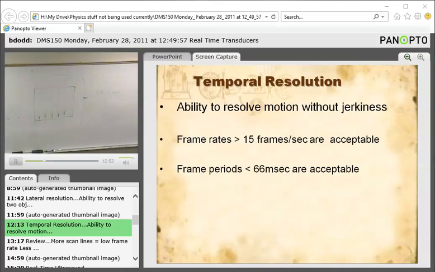Generally, you want frame rates in about the 15 frames per second range. That's usually a good rate. Frame periods, you like to see less than 66 milliseconds per frame.